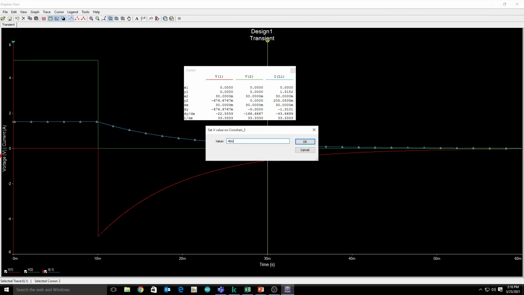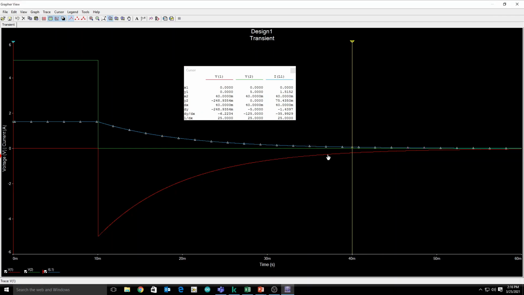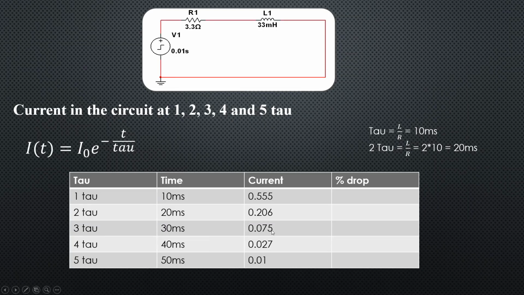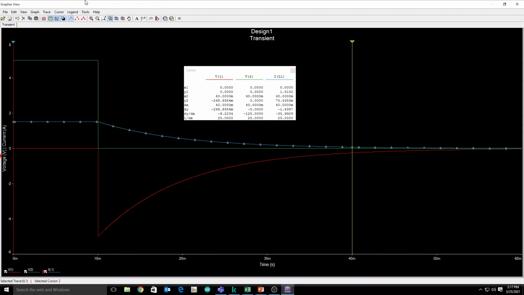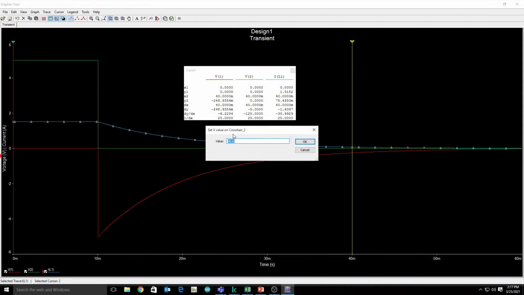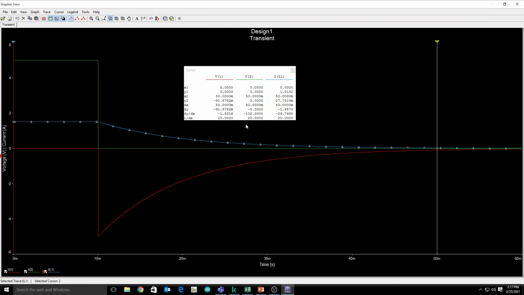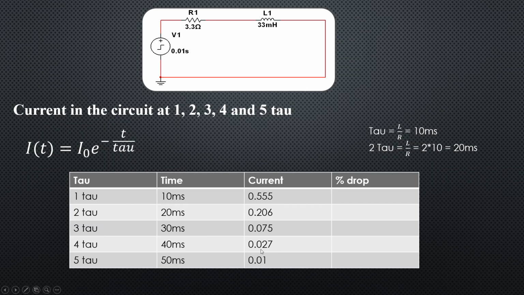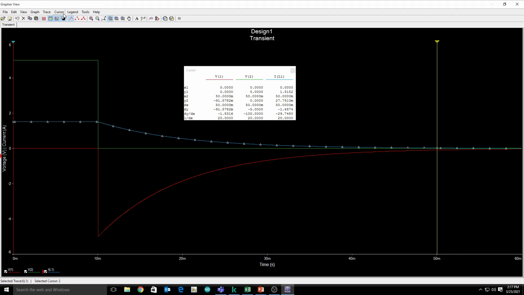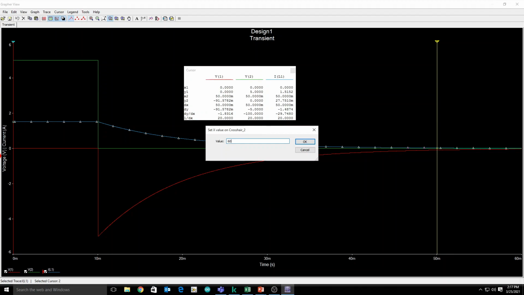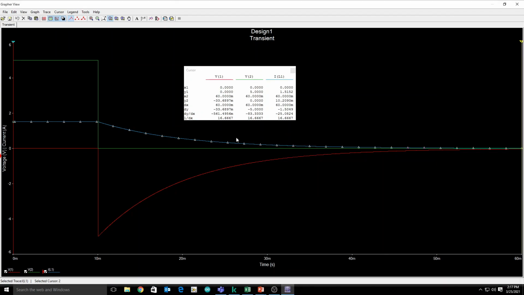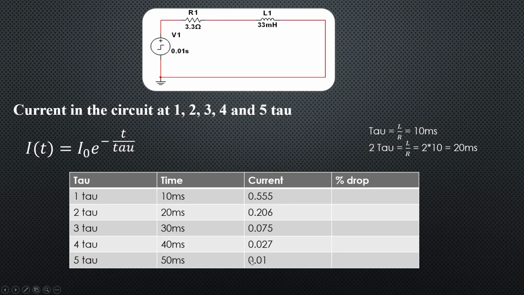The value at 40 milli, which is at 3 tau, is 75.4, so 0.075. Nice, it's working well. At 50 milli the value is 27.75. Again check, 0.027. Good. Now the value at 60 milli, at 5 tau, is 10.2 milli, which is equivalent to 0.01 ampere.